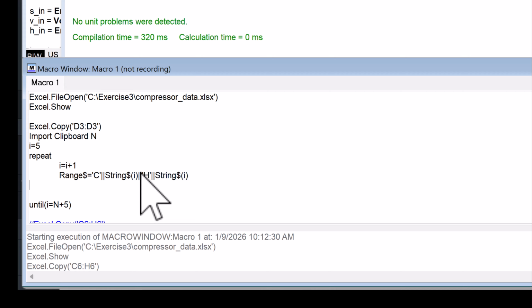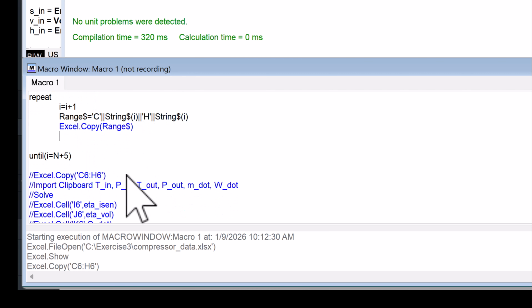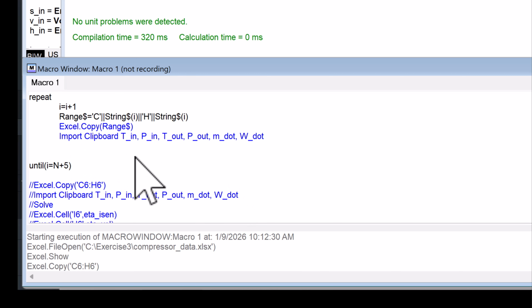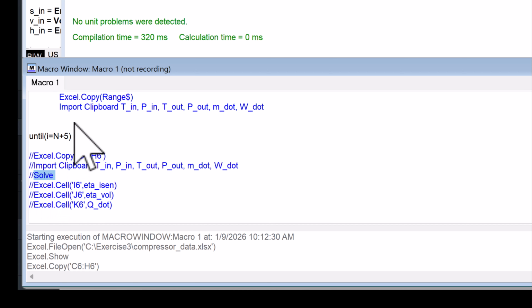So we'll do the same thing we did before. We'll do an excel.copy, except for this time I will use my string here, range dollar, like that. And that should bring in the same pieces of information I got before. It's just that it's line by line. So this is the data point. All right, then I want to solve just as I did before. So we'll copy this and put it here.